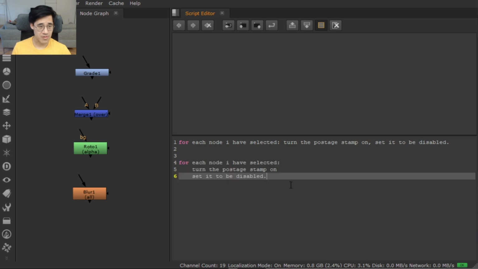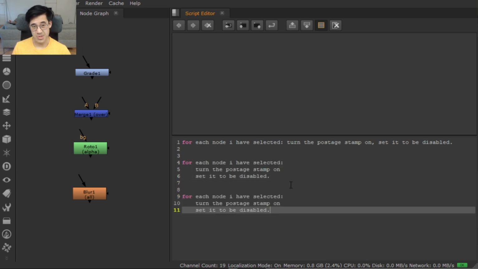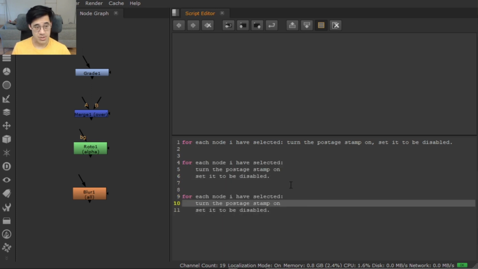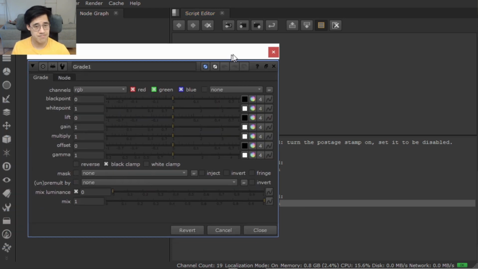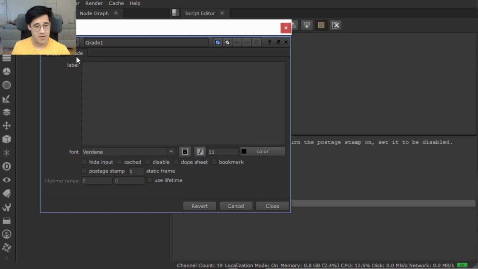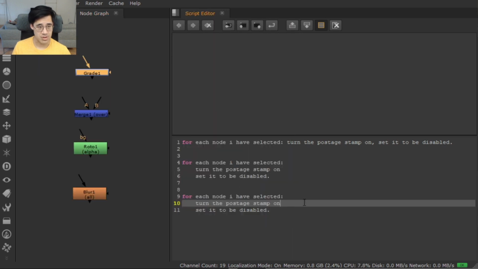Now, if you remember from previous videos, or you just already know this stuff anyway, these last two things here are fairly straightforward. So let's pull up the grade. On the grade node here, if we want to disable it, we want to tick this box, which is turn the value of the disable knob to be true, and the same thing with the postage stamp knob. So we'll write that out quickly.